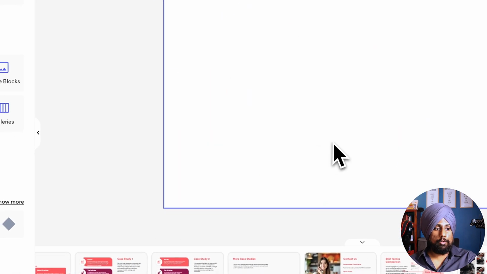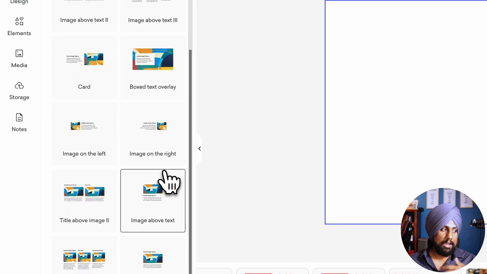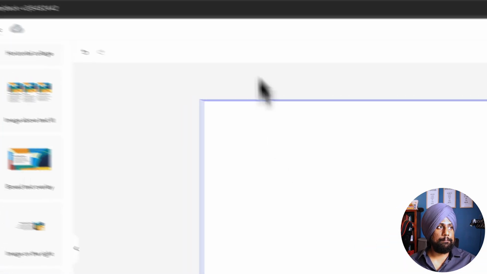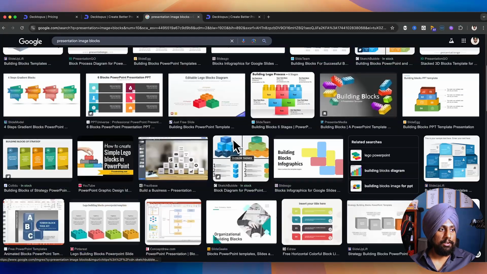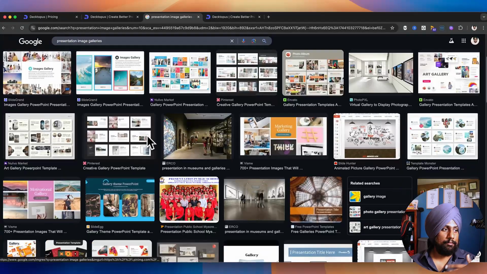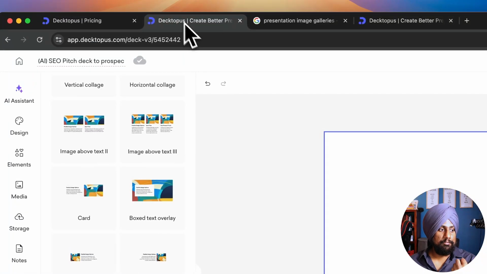And now moving forward to the image blocks. So what are the image blocks? They also have the standard image blocks here, but you can also play around with it. For example, if I go to the Google presentation image block, you can find a different way to add the images, okay? Image galleries, I would say. You can add different types of grids, something like that, to your presentation. The same way we can also do that.